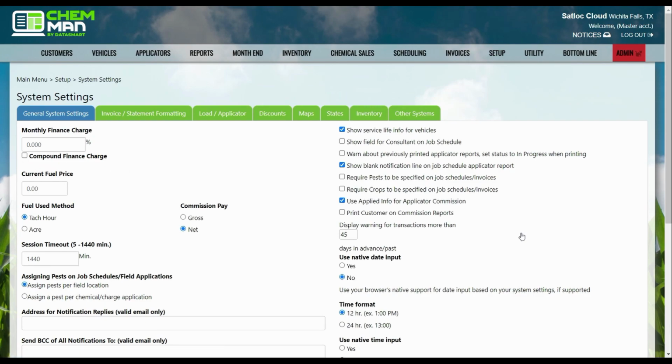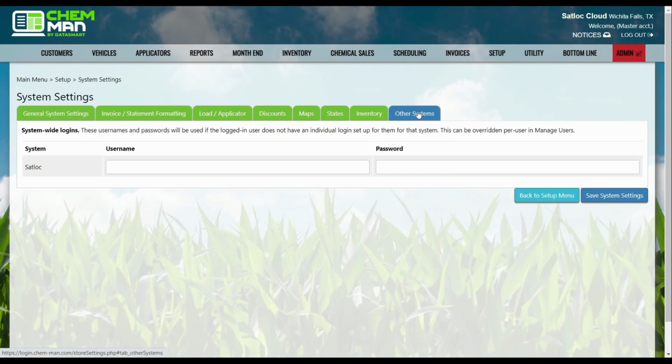Here, you should have a username and password option for Satloc. If you do not see this, please contact Chem-Man customer support. Here, you will enter your recently created vendor user for Satloc Cloud. Once entered, save the system settings.